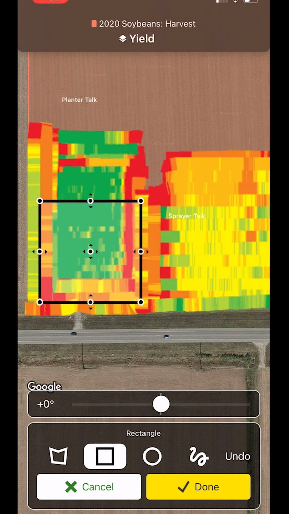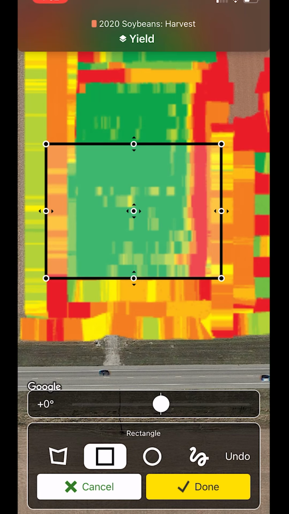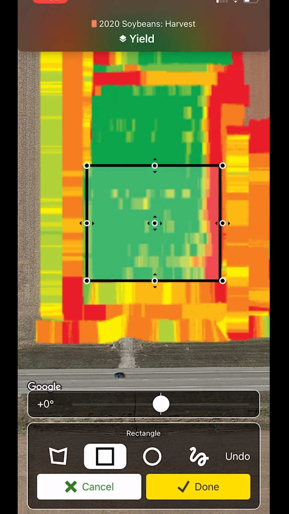So like I said, I know we planted some population trials over here, so I want to zoom in and do a little analysis of that. So I'm going to zoom in, I'm going to drag it all the way over. I'm going to hit done.